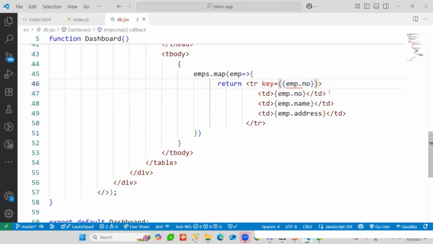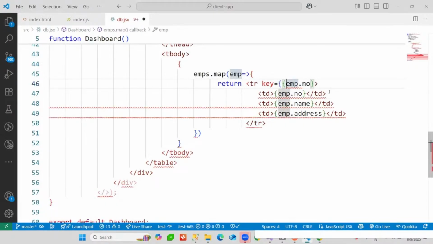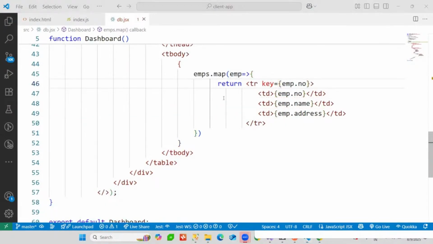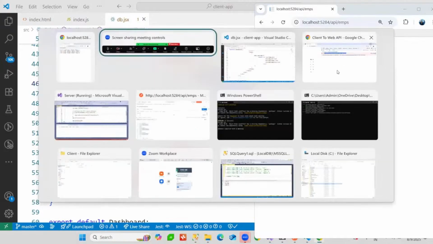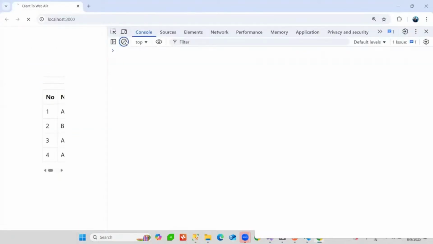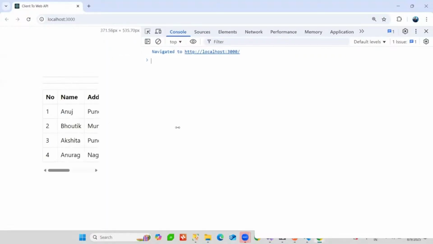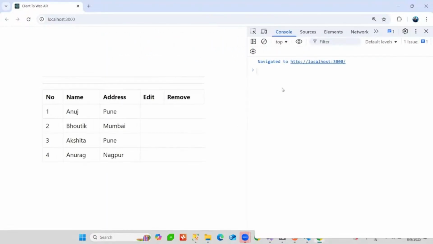Okay, so I guess that would be it. All warnings must be gone now in this application. So clear this, refresh it. All warnings gone, and we can see the data out here. There are 0 warnings now available on the console.